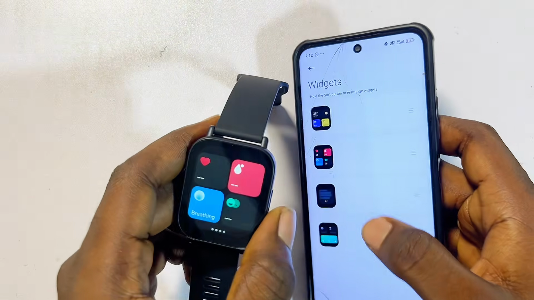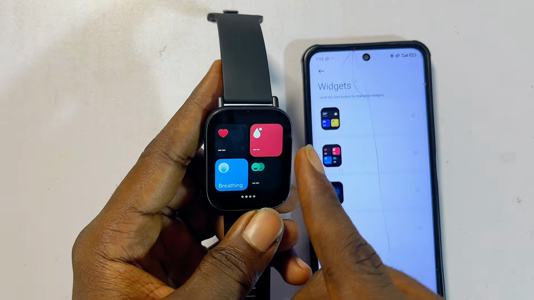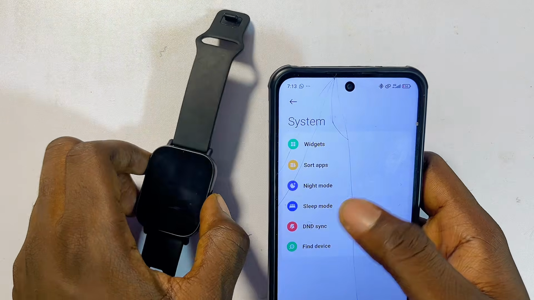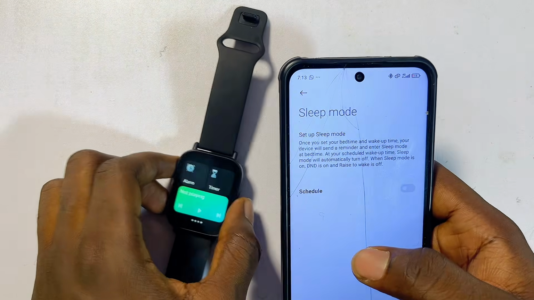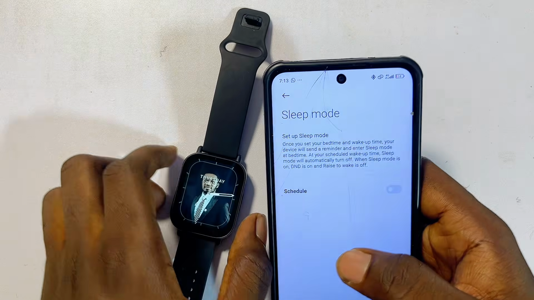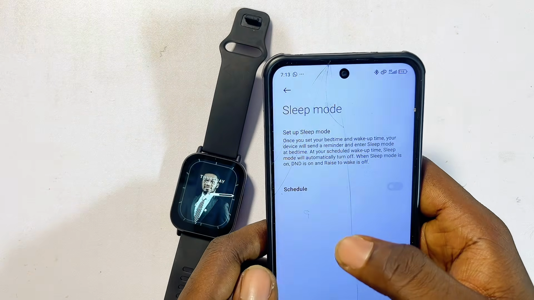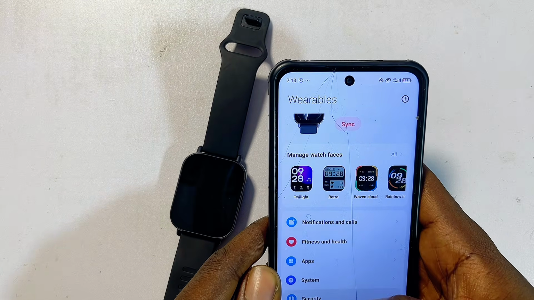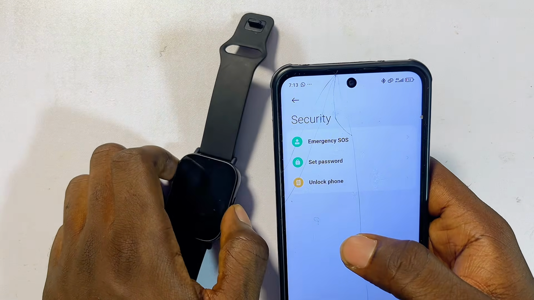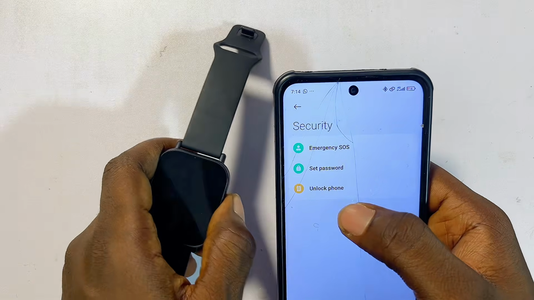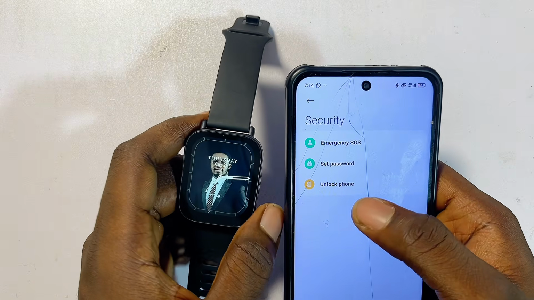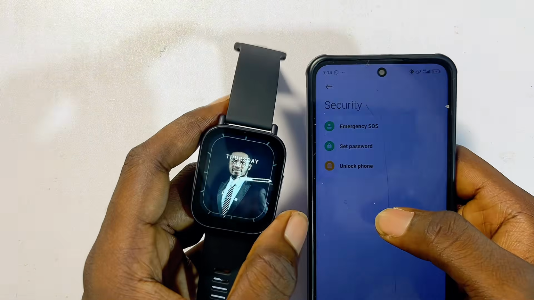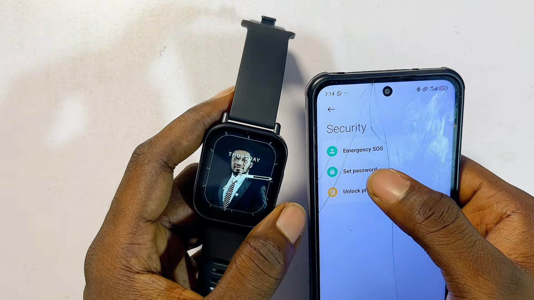There is also the Alexa feature on the Redmi Watch 5 Active, but again, this is actually a feature that is only available in some regions. There is also the sleep mode, which can be very useful if you want to set reminders as to when you want to sleep or wake up with your Redmi Watch 5 Active. Coming out of this, there is also the security feature that allows you to be able to set password for your Redmi Watch 5 Active. So if you don't want anybody to just go to your Redmi Watch 5 Active, you can actually set a password, and it's actually going to lock the smartwatch until you enter your 6-digit PIN.